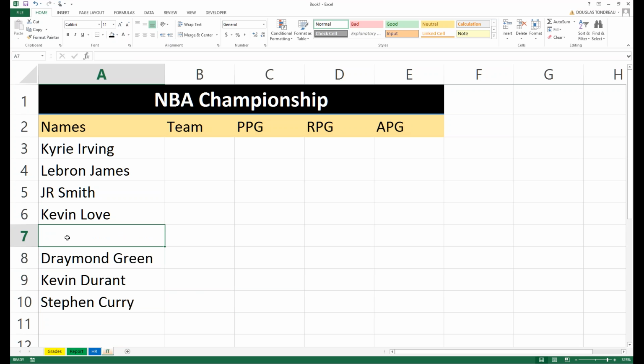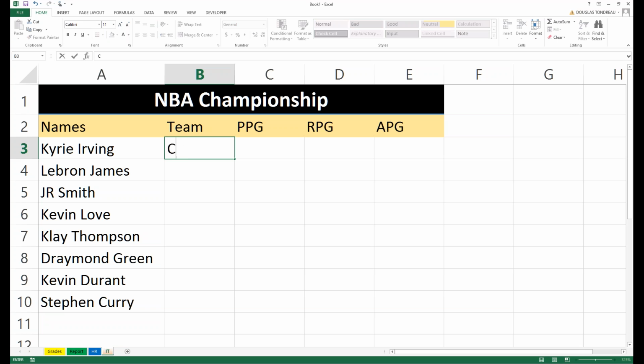Let's add for Golden State as well. So let's add Klay Thompson. I don't know if that's how you spell his name, but hopefully I didn't mess up his name too bad. Okay, so let me add Cleveland here.